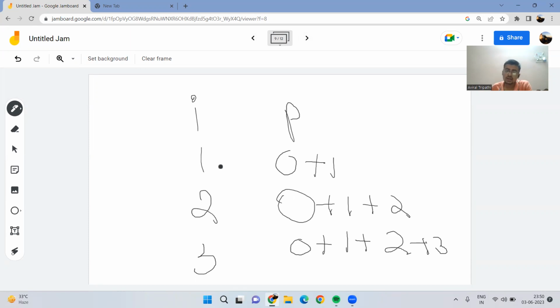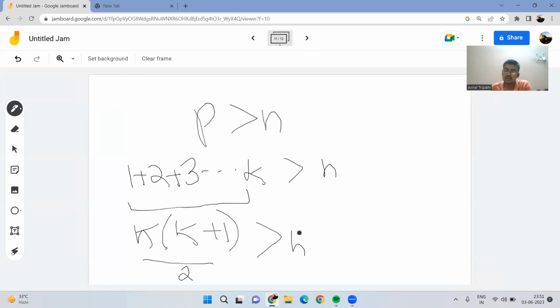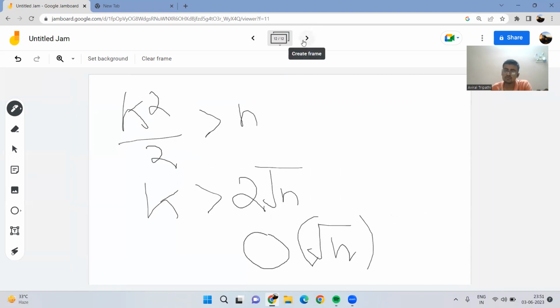So, based upon our analysis, we are observing when the value of i is equal to 1, the value of p is equal to 0 plus 1. When the value of i is 2, its value is equal to 0 plus 1 plus 2, and so on. If we assume that the loop is running for k times, then its value will become 1 plus 2 plus 3 till k, which is equal to the sum of k natural numbers. So we have taken here, and it comes out to be k into (k plus 1) by 2 greater than n, which is very obvious. And then its time complexity comes out to be big O of root n.